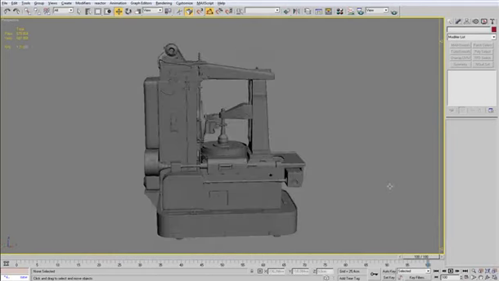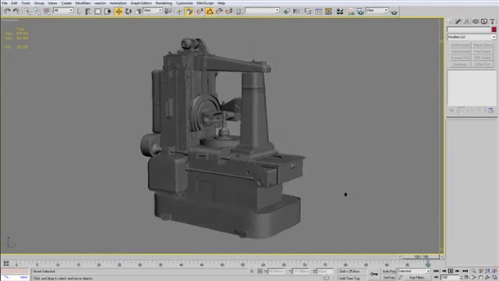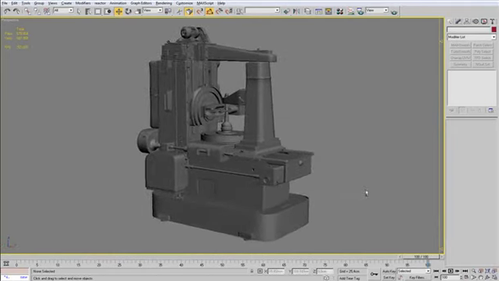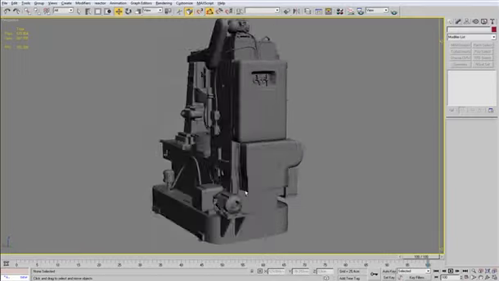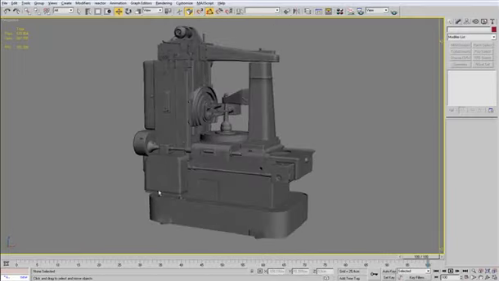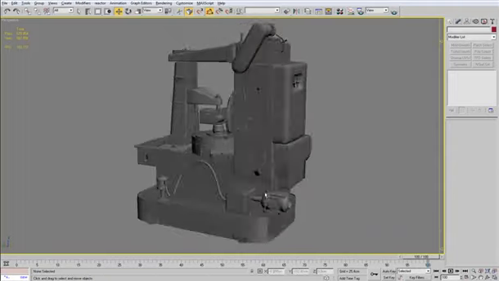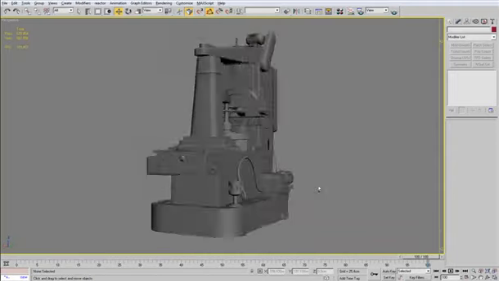And this actually was the last part we're going to make, and this concludes the high poly modeling of the Soviet machine. I hope you've learned a lot of stuff.